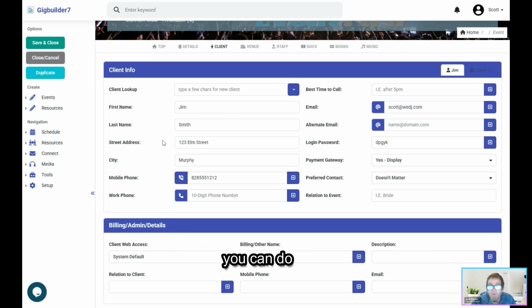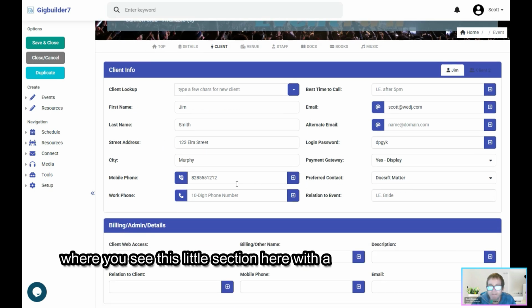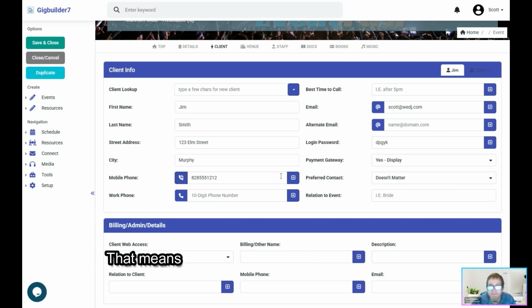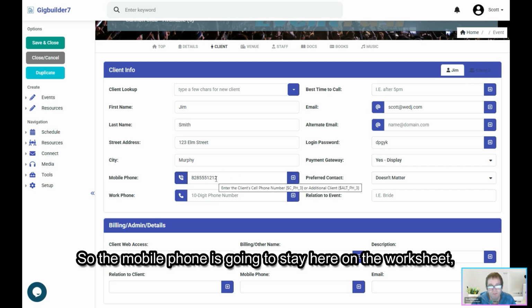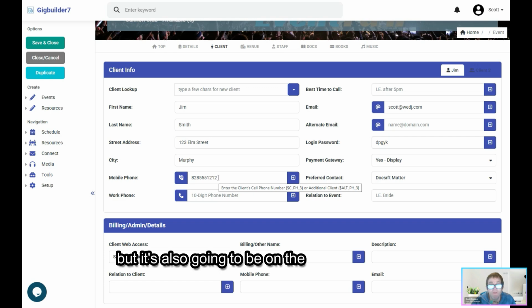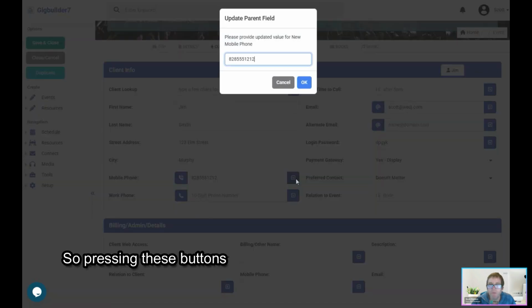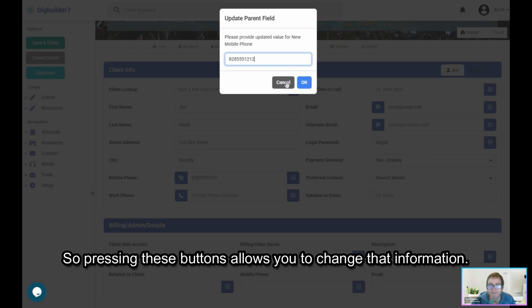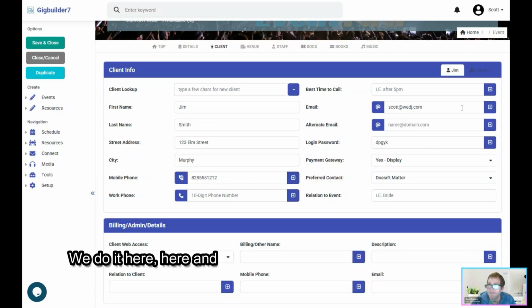Now the next thing we can do: if you notice anywhere in Gigbuilder where you see this little section with a plus sign, that means you can edit this field. That means this field goes to more than one place. So the mobile phone is going to stay here on the worksheet, but it's also going to be on the client worksheet. So pressing these buttons allows you to change that information. We do that here, here, and again all the way along the sides here. So their mobile phone's pretty simple.